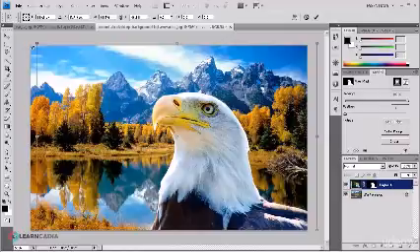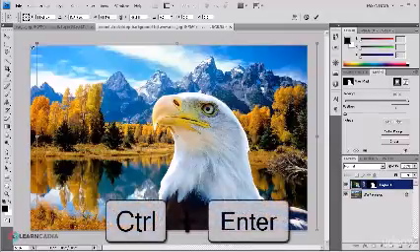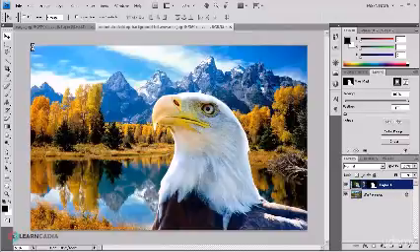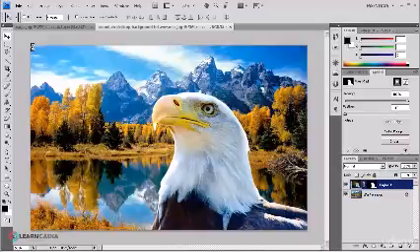And after resizing, press Control Enter. And that's all, guys. Now the next lecture will be on how to remove a complex background like hair.